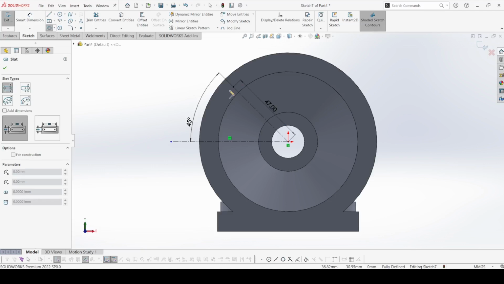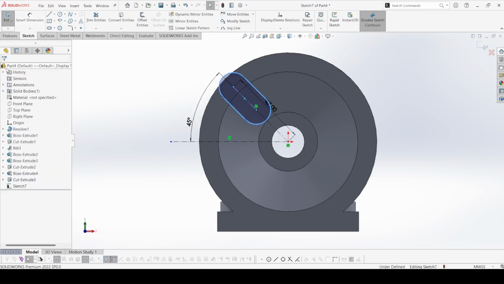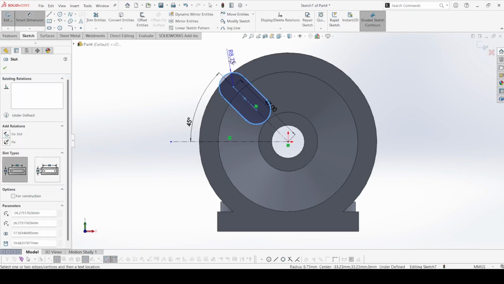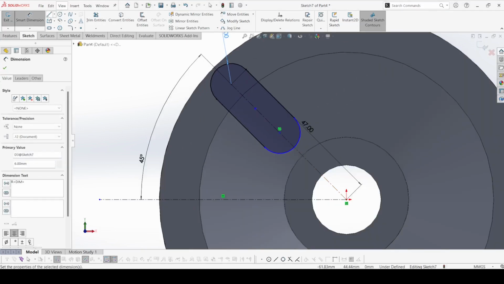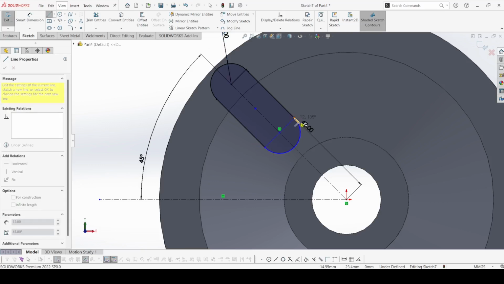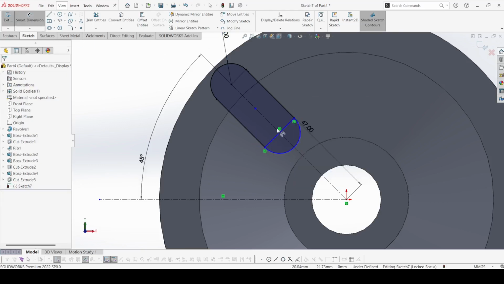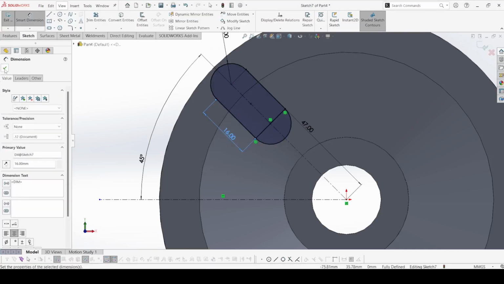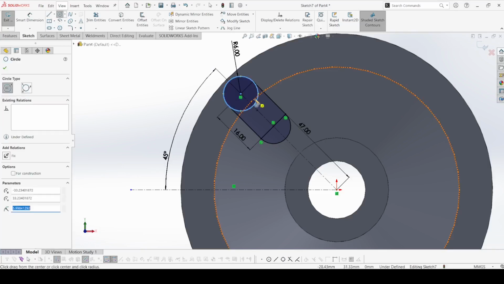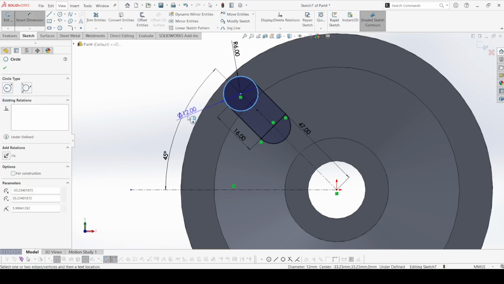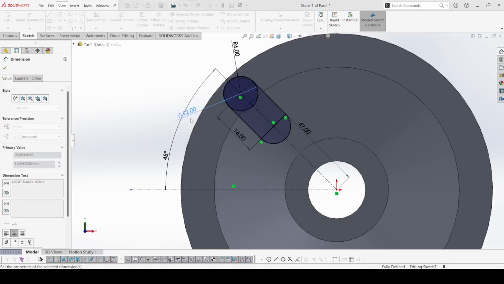Now select this and draw slot like that, and yeah, this is 6 mm radius and you can give any dimension here. So this dimension is, we take the 60 and now select the circle and diameter of this circle is 5 mm.